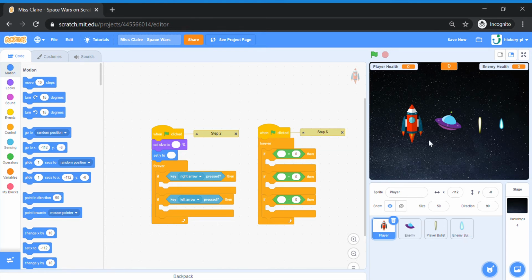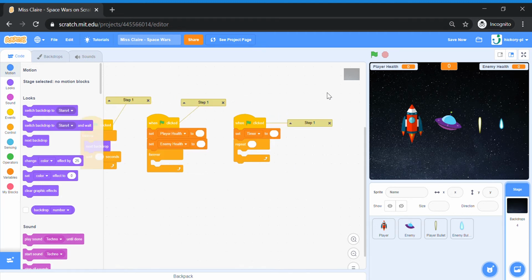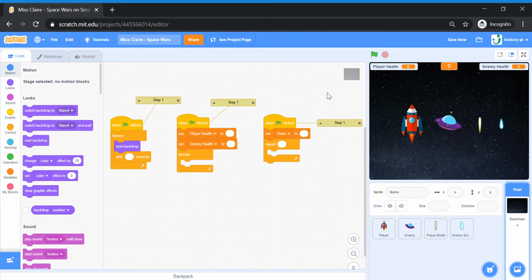Let's get started with the stage first. I'm going to click my stage. This is the background. We are going to add music to the background and we're going to set our timer as well as our two health variables. For our stage, you will see that Miss Claire started 3 codes for you.